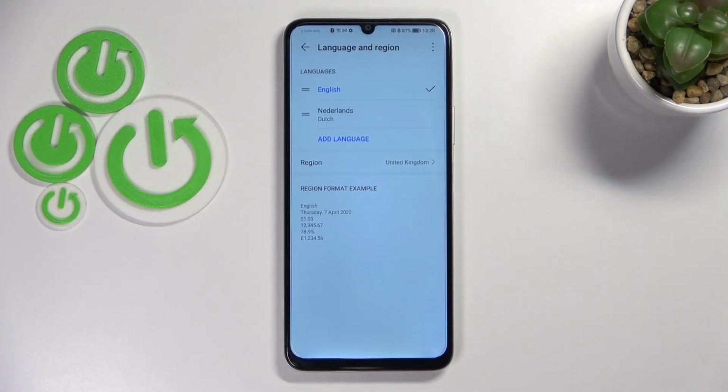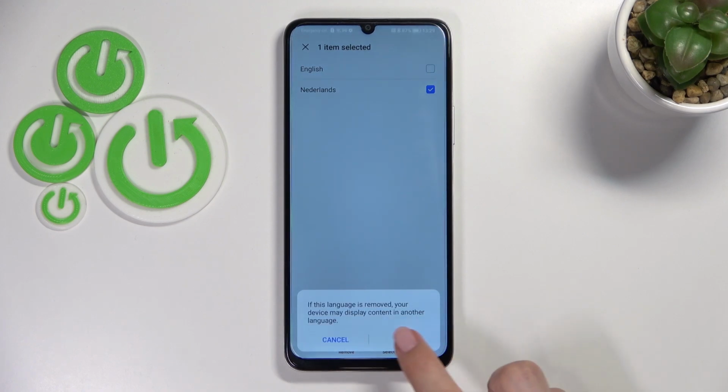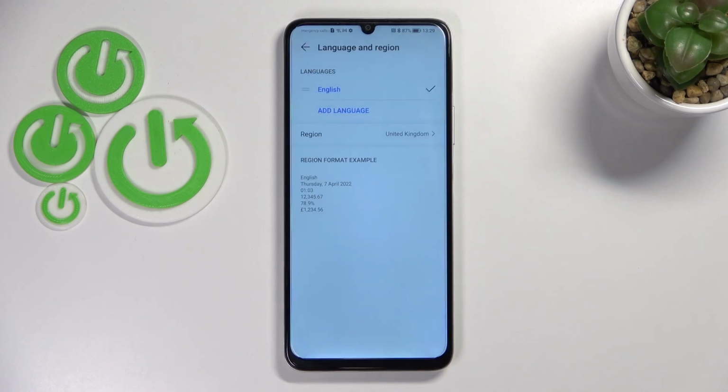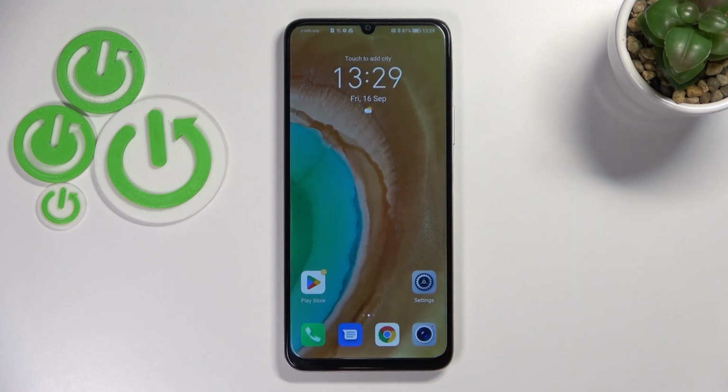If you'd like to remove the languages from this list, just tap on the three dots icon in the right upper corner and tap on remove. Now let's mark the language and tap on remove again. Tap on OK. And as you can see, we've got only English left. So basically that's all. This is how to change system language in your Honor X7.